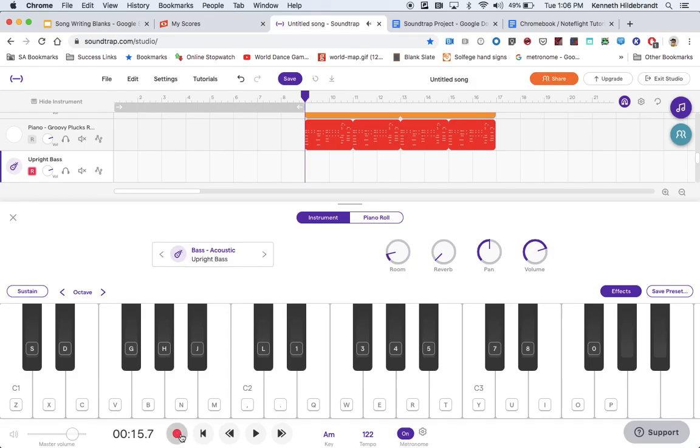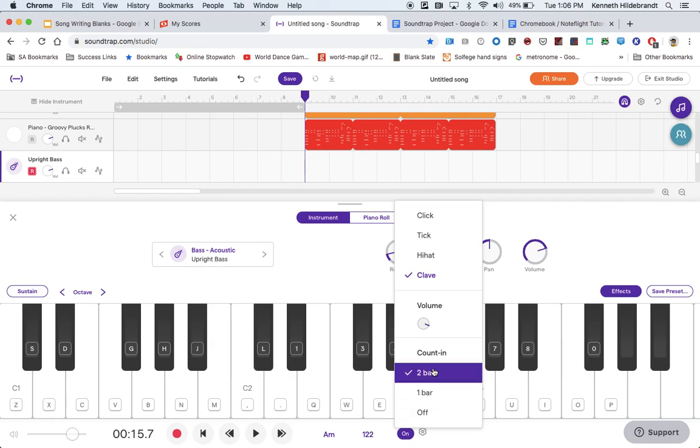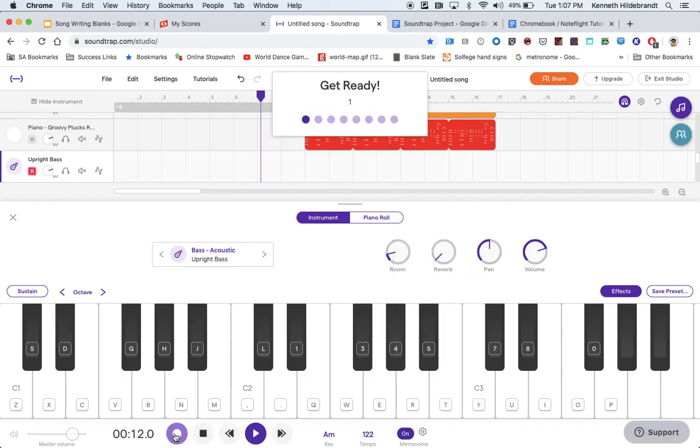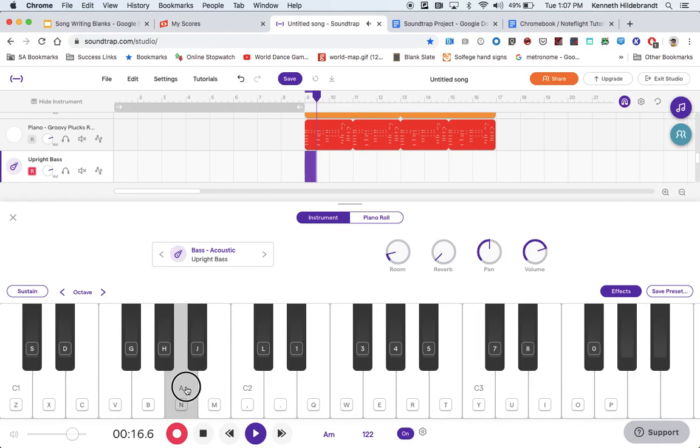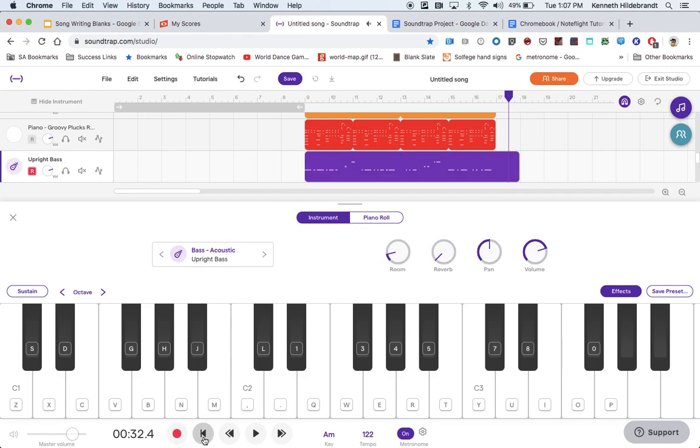And when we're ready to record, we just hit this record button. It's going to give us 2 bars of count in. Each bar has 4 beats, so you're going to hear 2 times 4, 8 beats of count in. Here we go. 5, 6, here we go. And then I stop it.